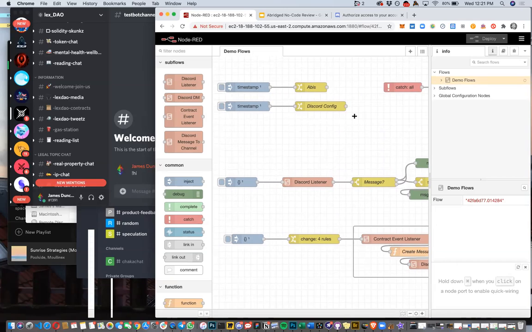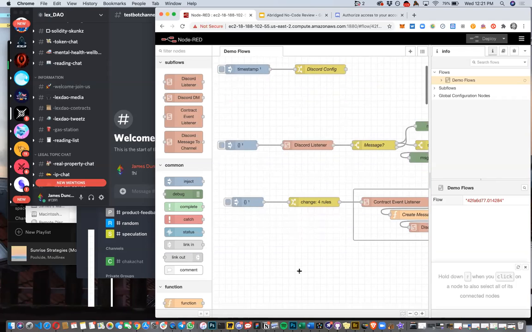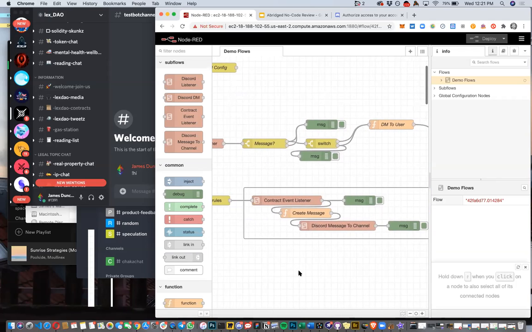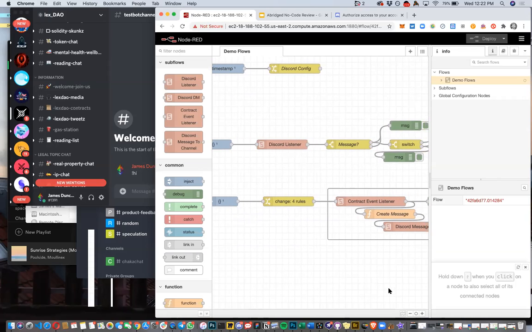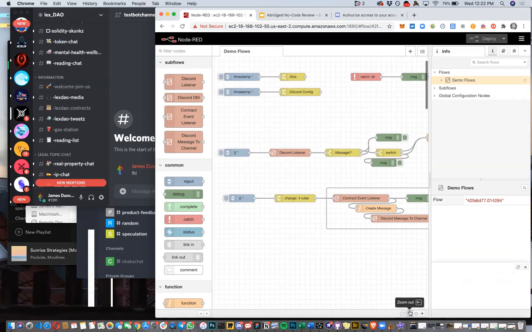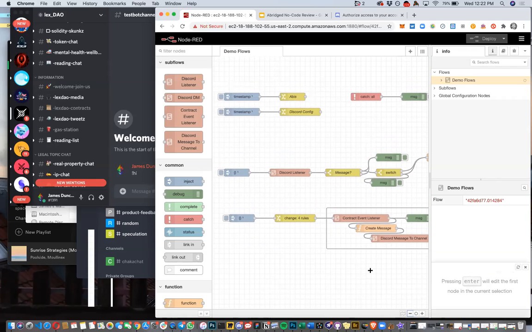So basically you've set it up to bring it into the framework or the development process. You set your ABIs and then your Discord config, and then you have one path to listen to user actions in the Discord, and another path to listen to contract events. And I'm guessing as you get more complex, you might have multiple user message pathways, or you just build off of that message node to capture the different messages that users might input into Discord.